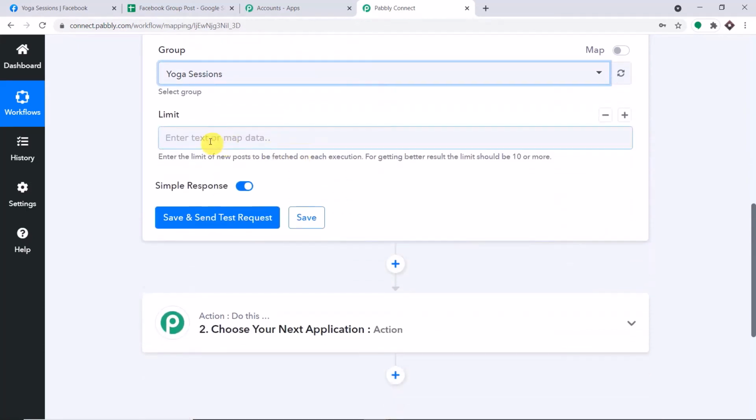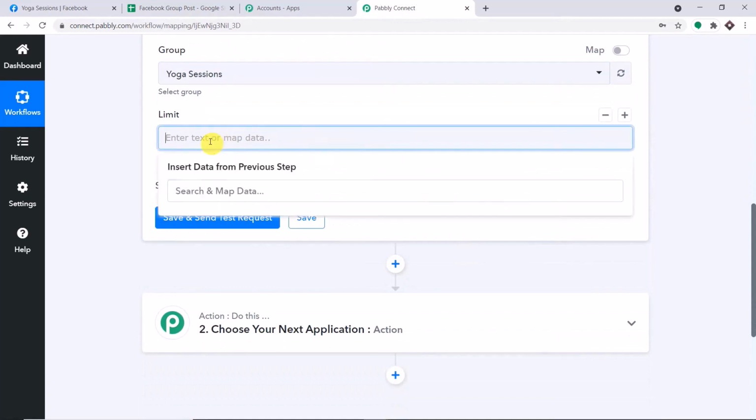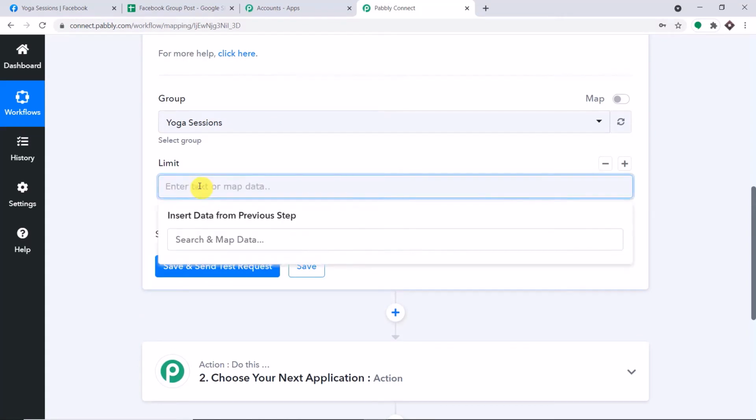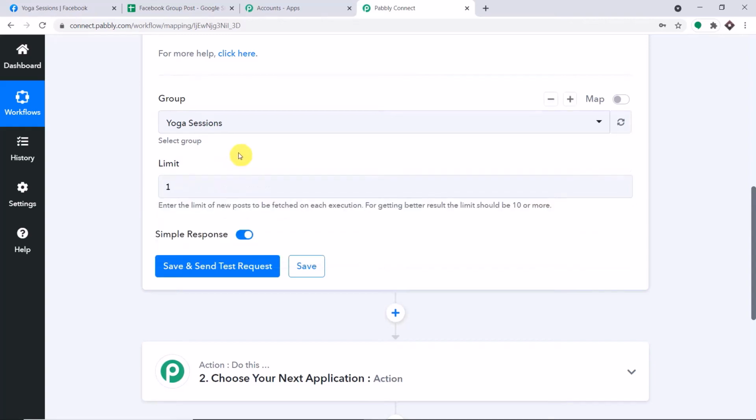Okay, so now comes the part called the limit. I'm going to mention the limit as 1. So what's the limit? When I enter 1, it basically means it will send the data of 1 published post. So if you enter 2, it will send the data of 2 published posts. Now remember this, this works only if you have completed the workflow, okay? Once the workflow has run, then only this will work. So I'm interested in keeping it as 1, okay?